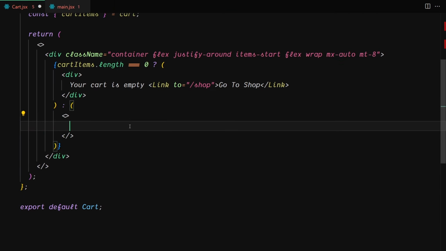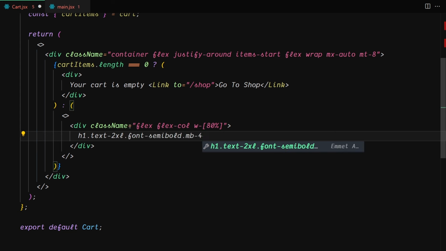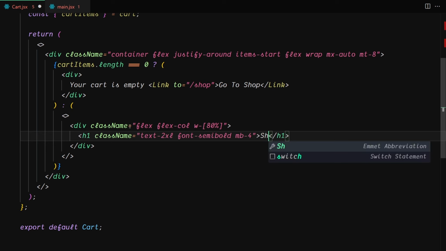Now let me take care of the rest of the stuff. I'm going to create a flex, and flex will be set to column, and width will be an arbitrary value. I'm going to specify 80%, and now inside there we're going to write an h1 of text-xl, font semibold, and margin for bottom set to 4, and it will just say shopping cart right here.